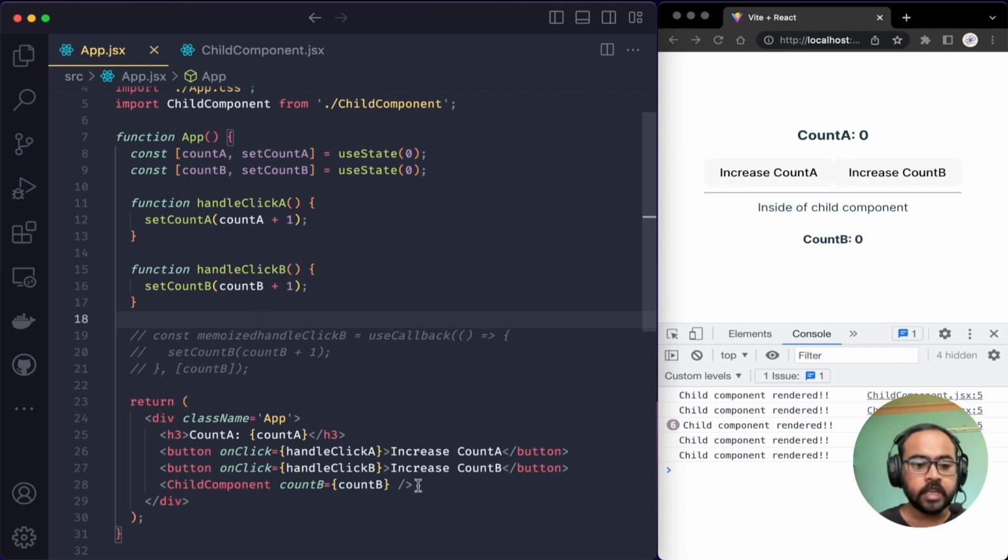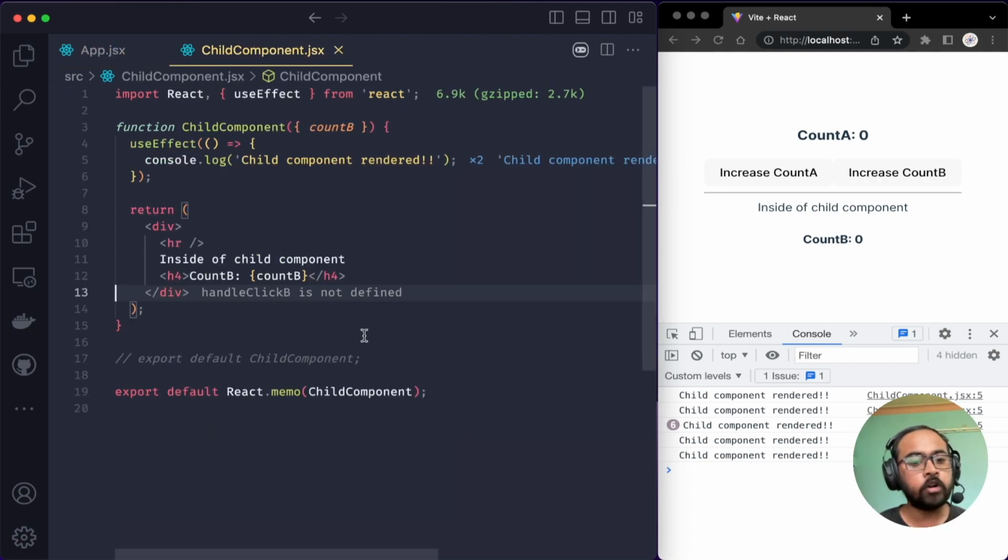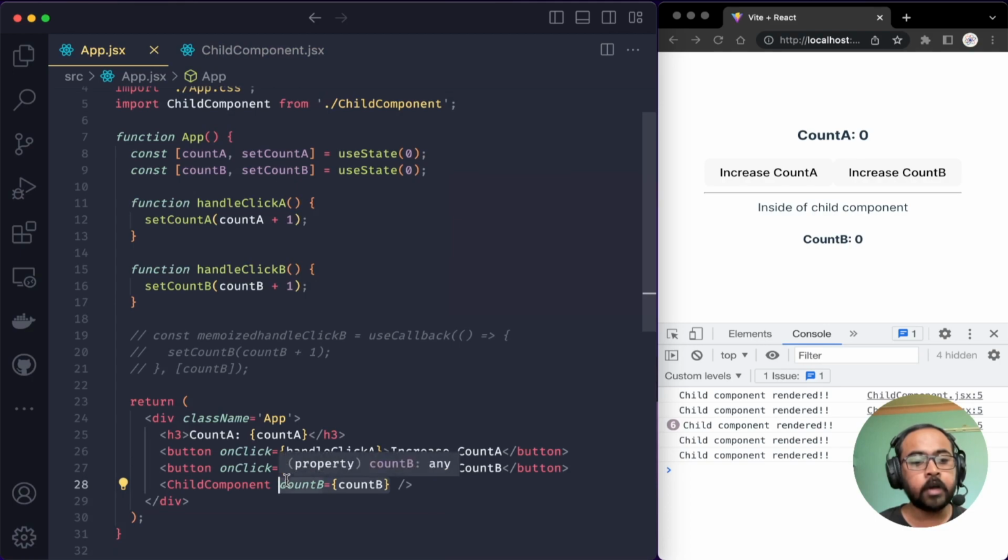This is because in this case we are passing the value as a prop, we are not passing a function as a prop. So that is the one thing you need to keep in mind: here you are passing the count b, we are not passing a function, we are just passing a value as a prop. When you are passing a value as a prop, then you do not need to use the use callback.